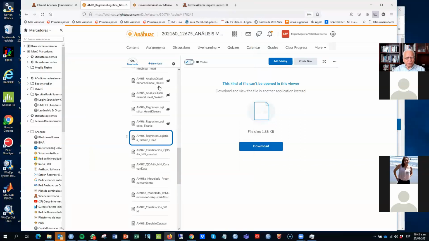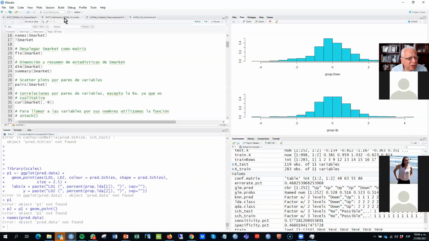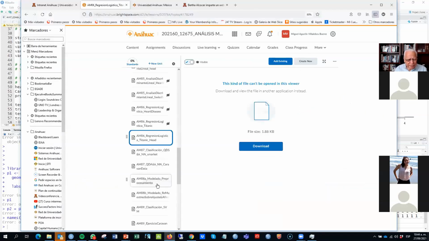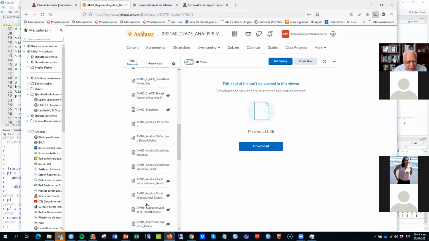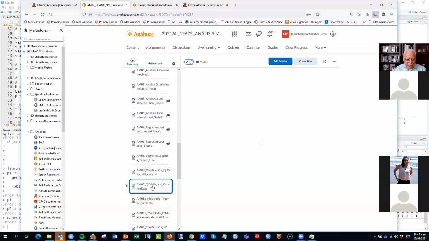I will ask you to download this script. It's called QDA and KNN caravan data. Okay, it's in Brightspace. It's script AM07, QDA and KNN caravan data. And we'll use this script to exemplify both quadratic discriminant analysis and k-nearest neighbor.